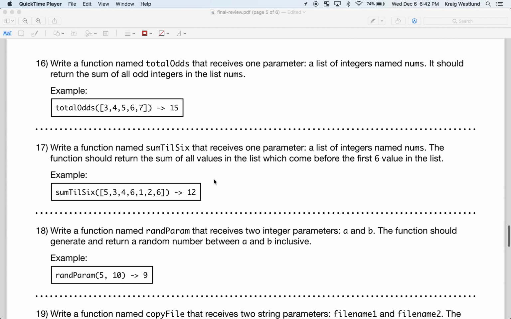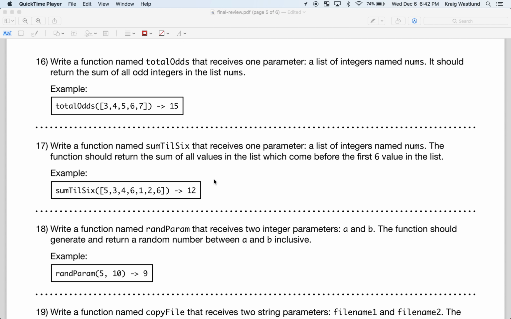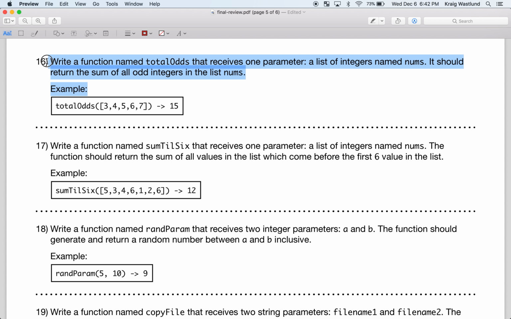All right, let's start on the long answer portion of the review. Write a function named totalodd that receives one parameter, a list of integers named nums. It should return the sum of all the odd integers in the list nums. Example, blah, blah, blah. Let's see if I can. I don't think it's going to let me. Yeah, that's not going to work.